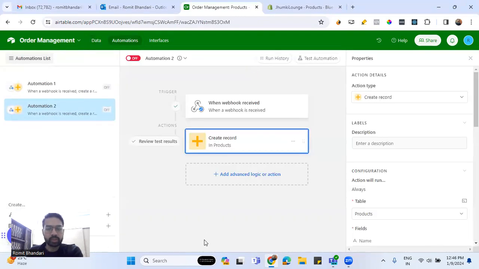So yes, this is what I wanted to cover in this video. We wanted to trigger the automation with the help of webhooks, and we did it with a third party known as Shopify. On create product webhook, we received the data and we put that data into a table in Airtable. So this is how you can do that.